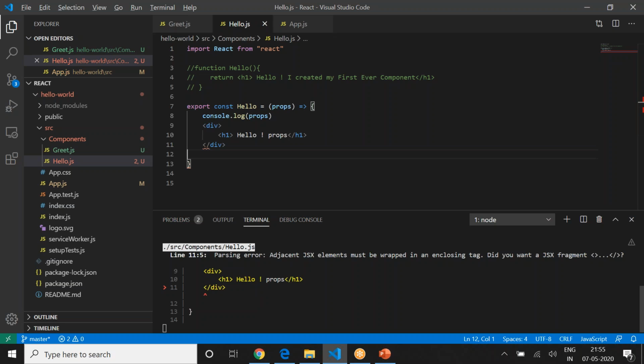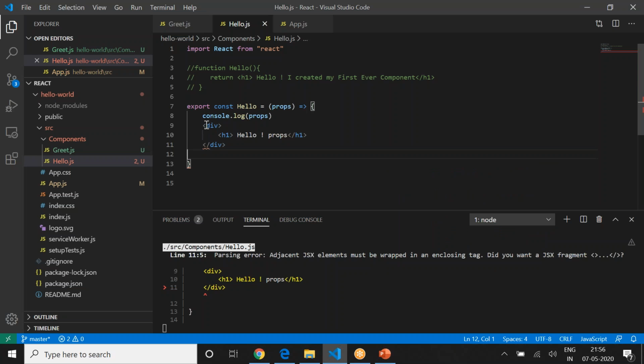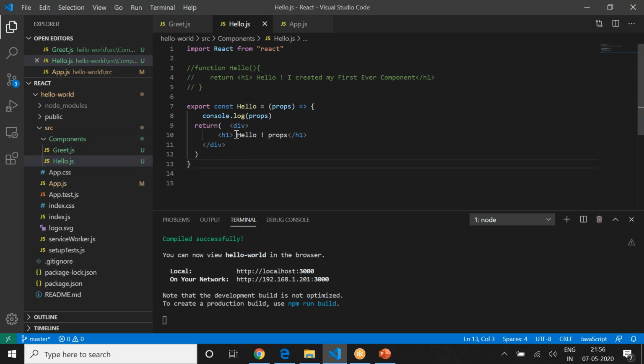oh, there's a problem here. Oh, I did not return anything. That's the problem. Okay, wait a second. So just this code goes in return. Whatever we are actually saying, this goes in return. So return, because you are returning some values, right? And we missed that particular point. Okay. So we are returning this HTML content or JSX content, and here I'm also printing props. I'm also passing my props here.